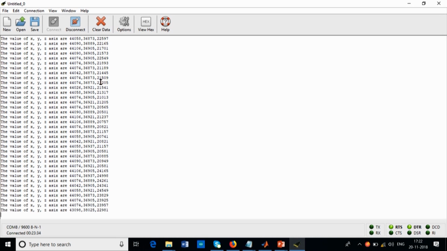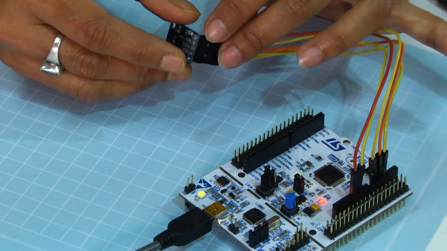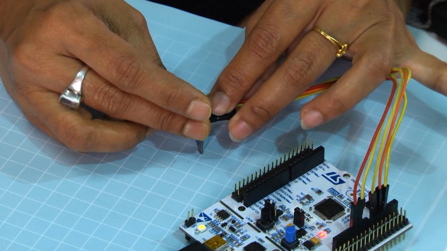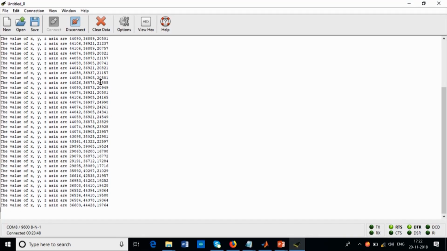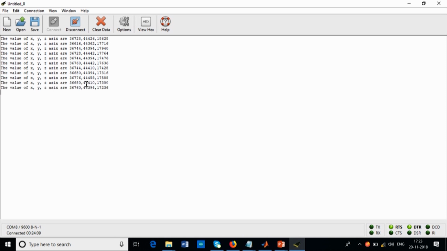Now, I will make sure that the y axis value will be maximum. So, I have put up the accelerometer with y axis at the top. Now you can see in the hyperterminal what value you are getting. We are getting the x axis value as 36728, the y axis value as 44426 and the z axis as 18628. Okay.